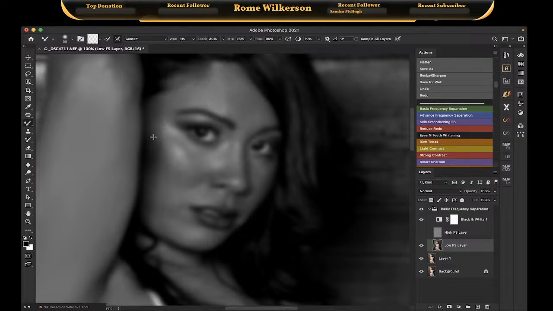Everything looks good. Blending into the highlights. There's a little shadowed area here, around the cheekbone, bridge of the nose, right here above the lip.